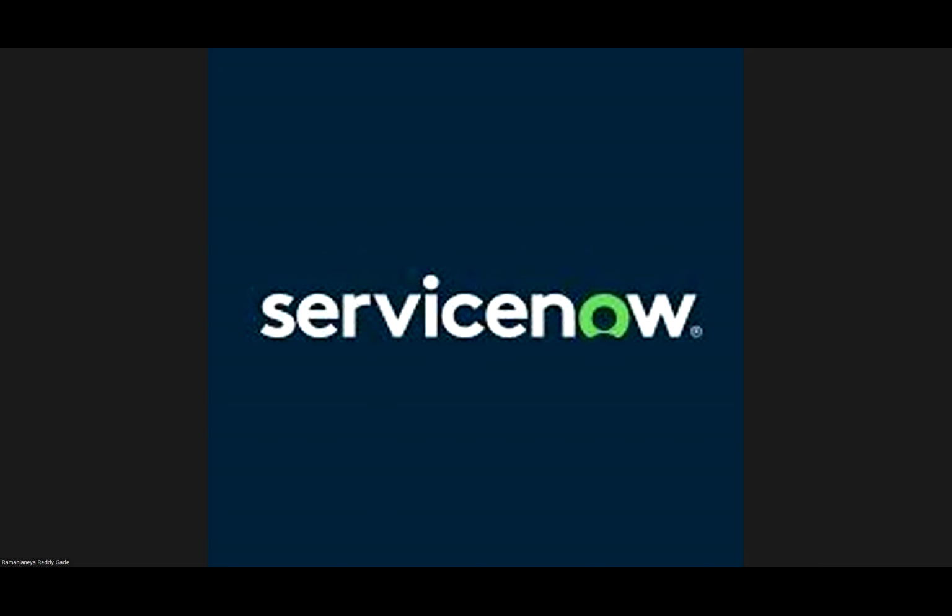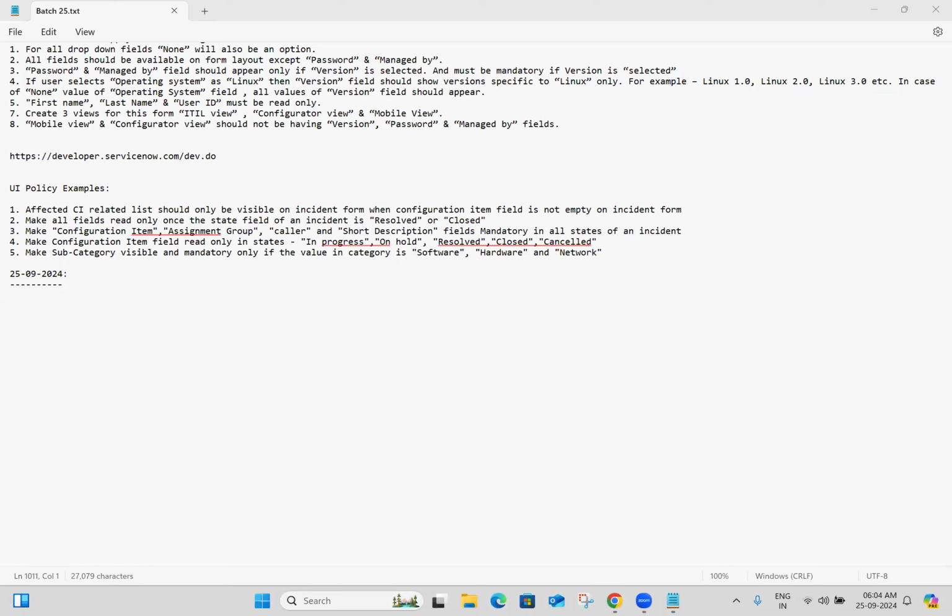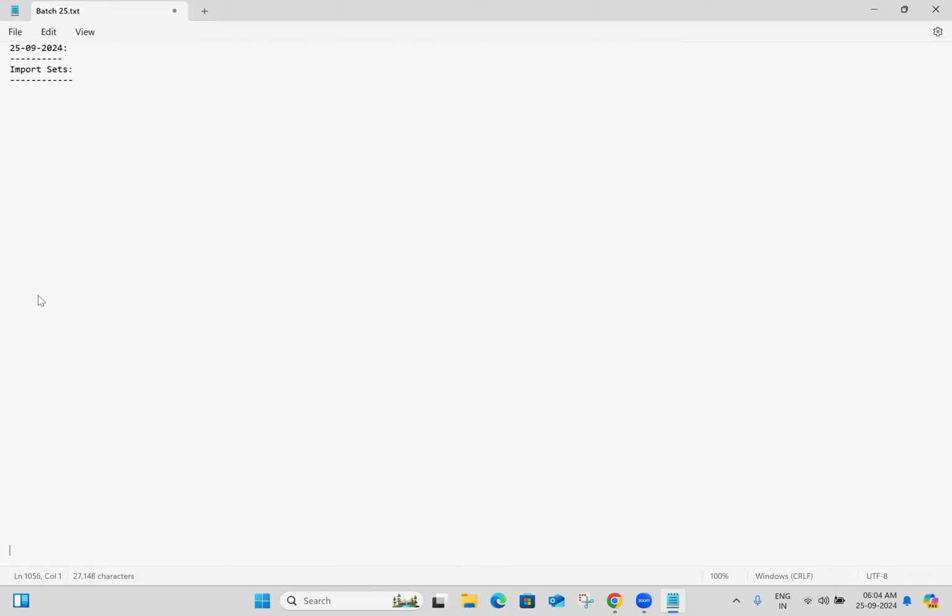In today's class, we are going to discuss import sets. We'll see what an import set is and how it works. Import sets are used to move data from different data sources to our ServiceNow tables, the target ServiceNow instance. Import sets enable administrators to import data from various data sources and then map that data into ServiceNow tables.